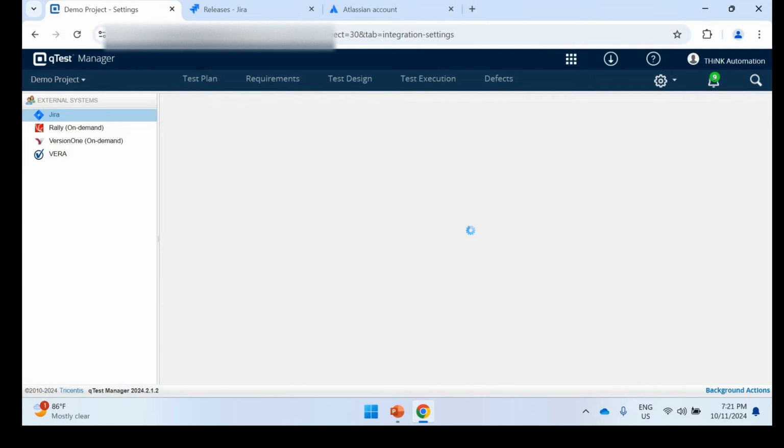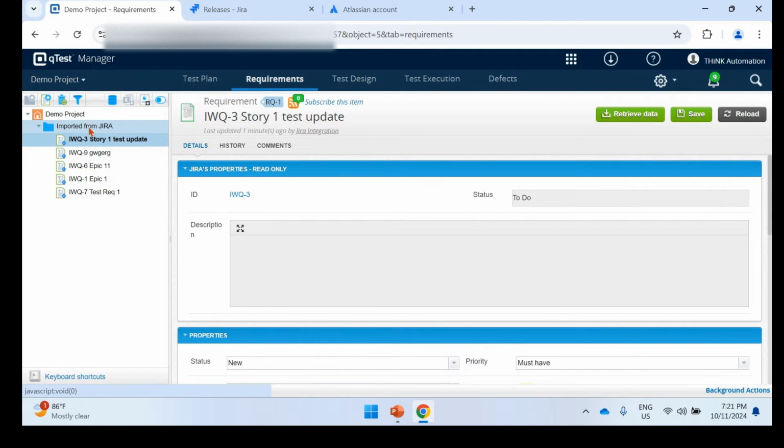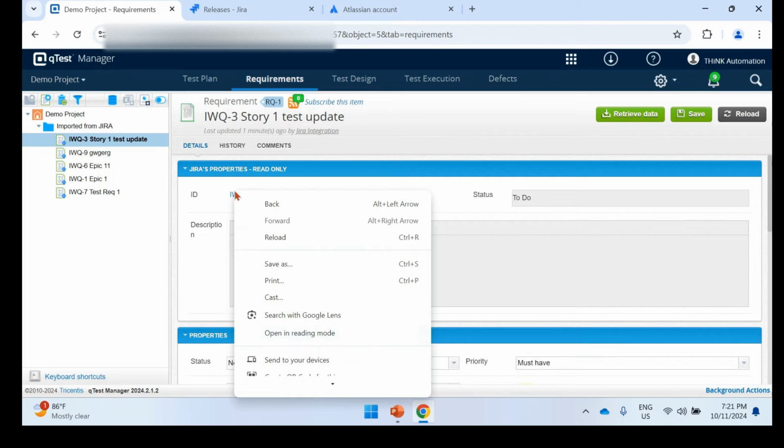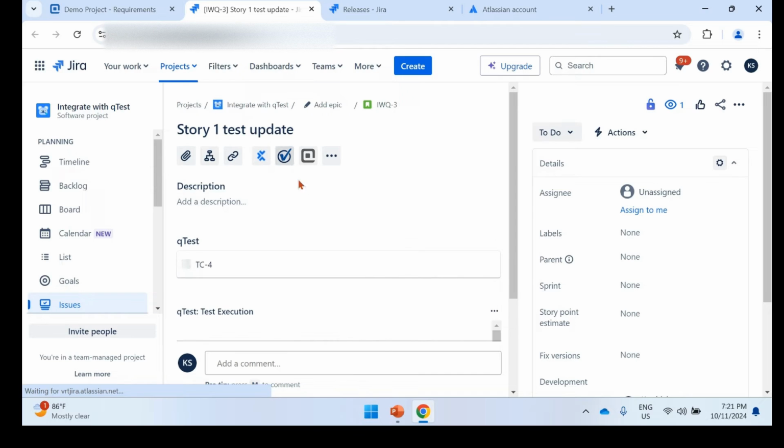Okay, closing this now. So I'm in my requirement. Let's see, all the existing stories from Jira to qtest are synced successfully. If you see that, there is an imported from Jira folder created, and you can see that all the requirement related information is displaying here. If you click this link, it will navigate you to the Jira link where the story actually is, right?